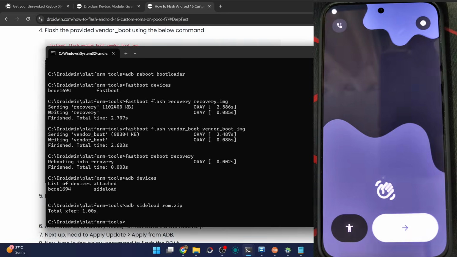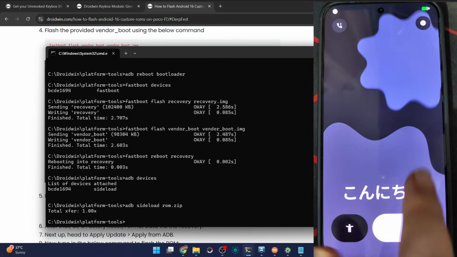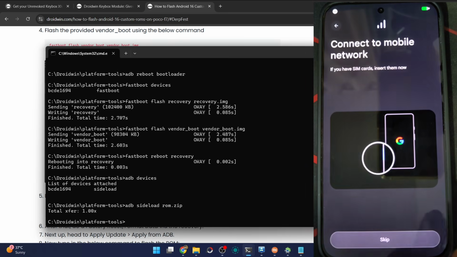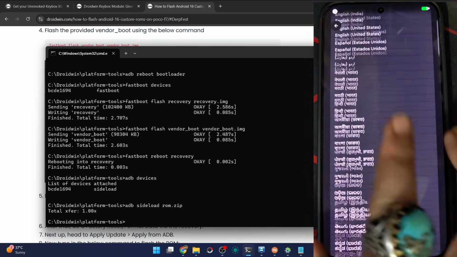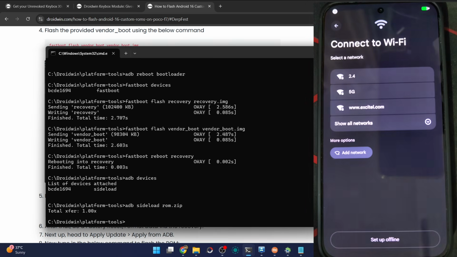Now give it some more time, and that's just about it. We are now inside the OS. It's the QPR2 based ROM. You can see we have got the new UI of the settings menu as well. Let's skip this for now. Choose the English language and skip this.